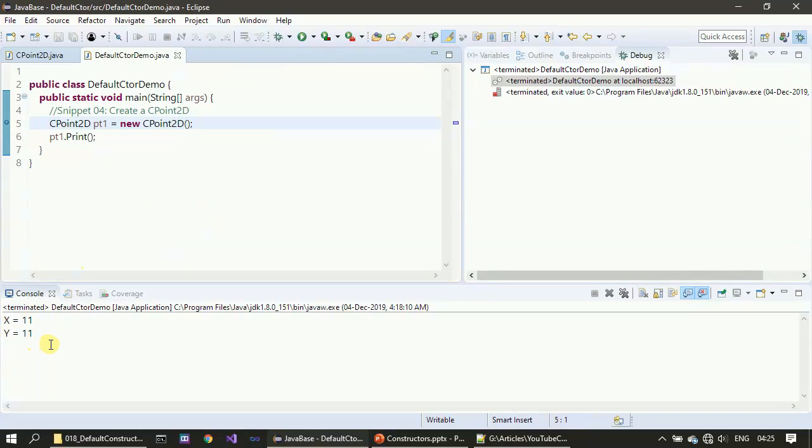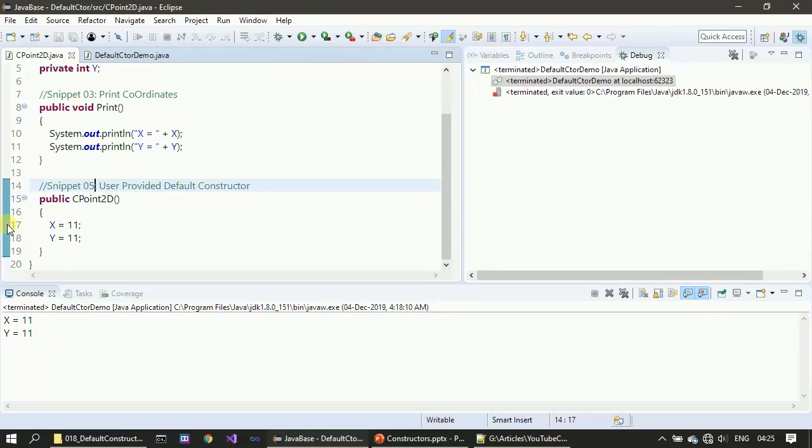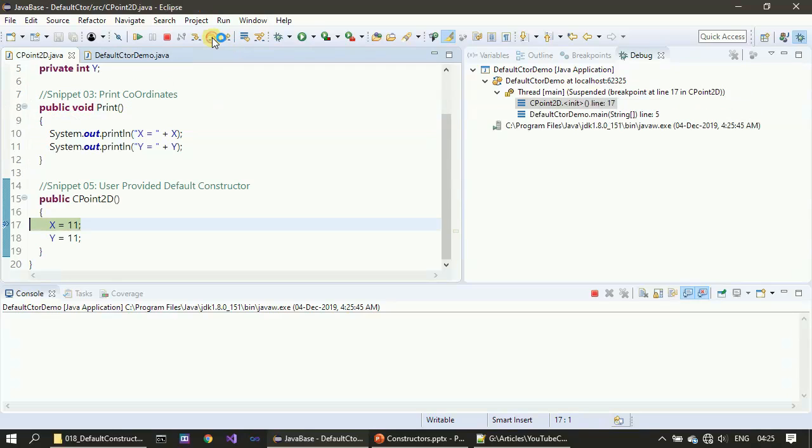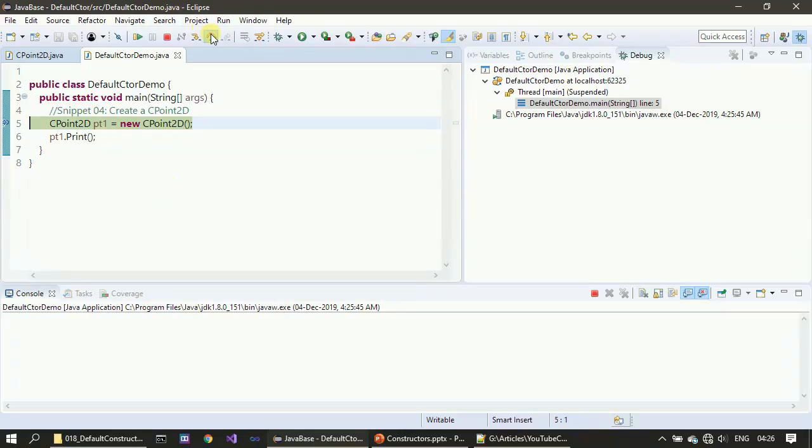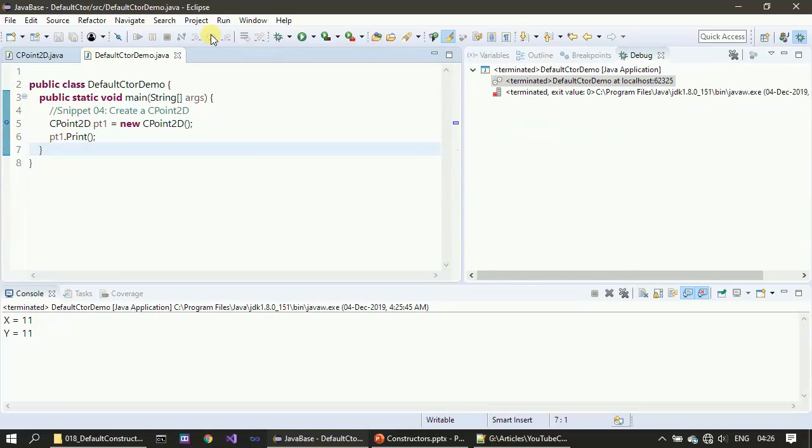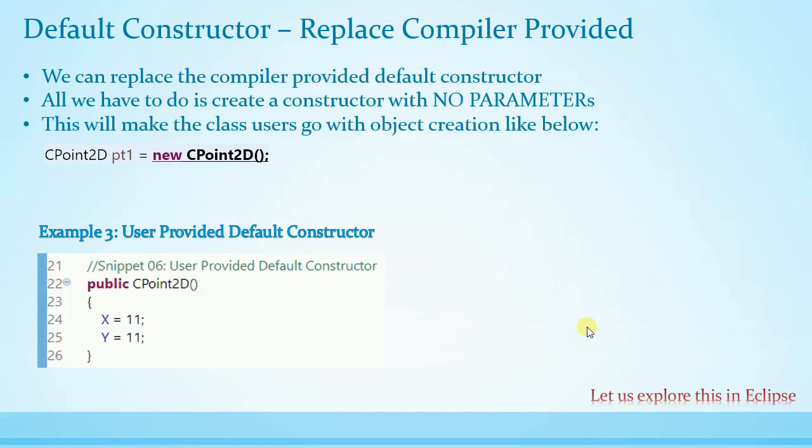If you see here, it landed in our constructor and initialized the values with x 11 and y 11. We can keep a breakpoint here to see that it lands here, to prove it. Let me debug it again. It lands here and initializes the values with x 11 and y 11. In the console we can see x equal to 11 and y equal to 11. So just now we saw how to override the default constructor.